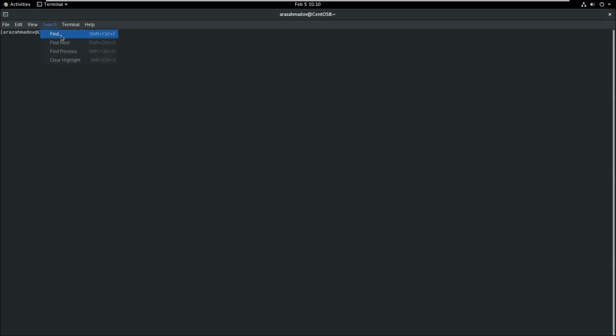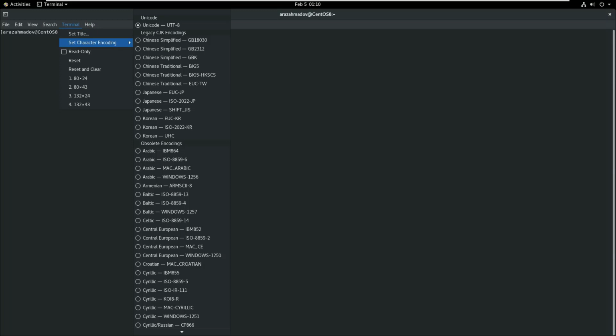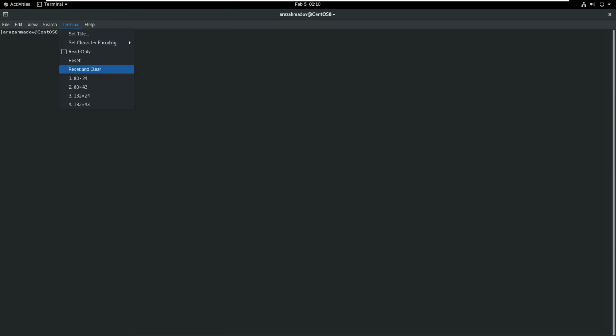We have search, where we can find our commands. We have terminal, like set title, character encoding, and tons of specifications, and so on. So I guess this is enough, and this is the end of our lesson.